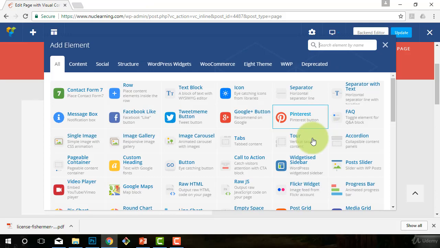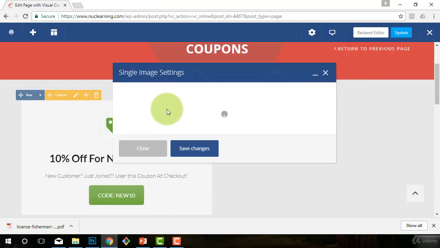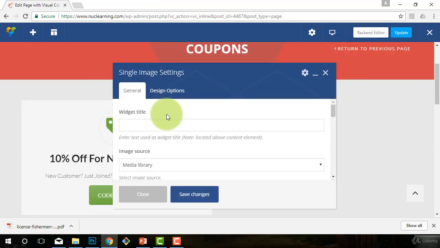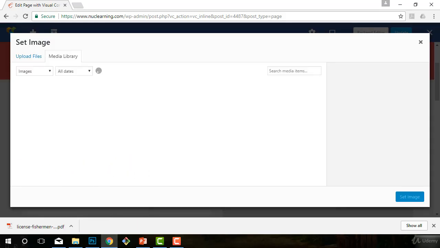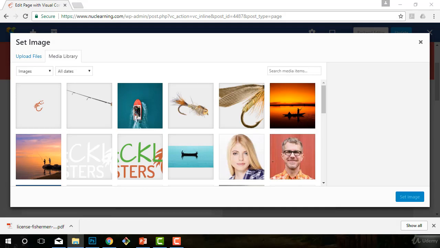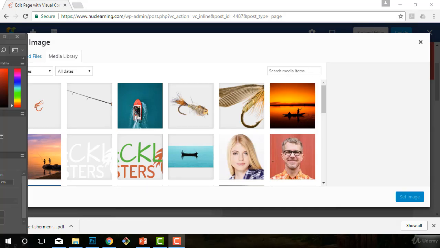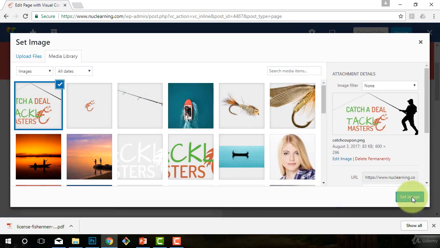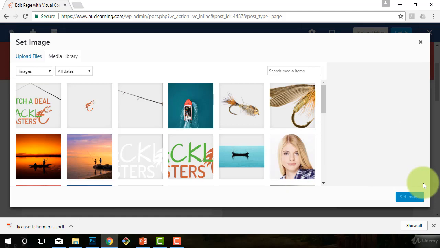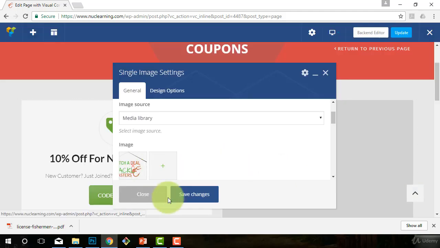And now let's add a new element here, and we'll add a single image. So what we're going to do is make an image that kind of goes together with the coupon. So I'm going to pick an image here. When I create it, I'm just going to drag it in. And once I get it here, there we go. Okay, and so there it is. We're going to add that, and we'll save those changes and see what it looks like.